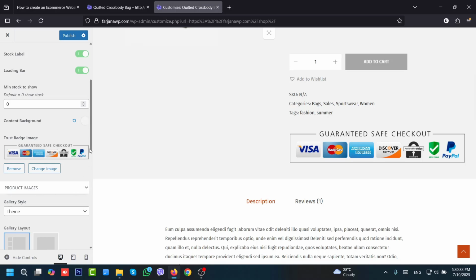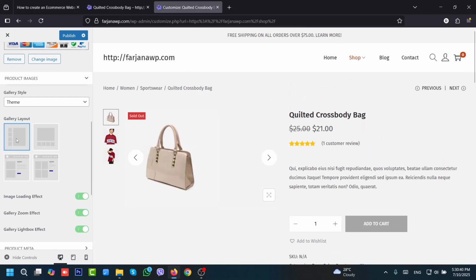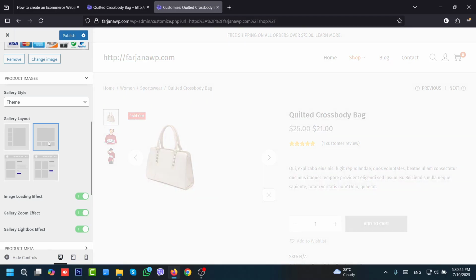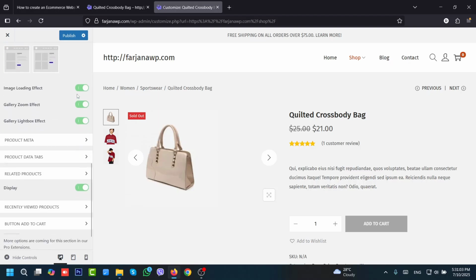And then the product image, so here some layout, by default it's showing the first one. So if you like to change this structure to a different one, we can also do that. Here is the image loading effect enabled, gallery zoom effect enabled, and gallery lightbox effect. So you can turn on or off this kind of effect.